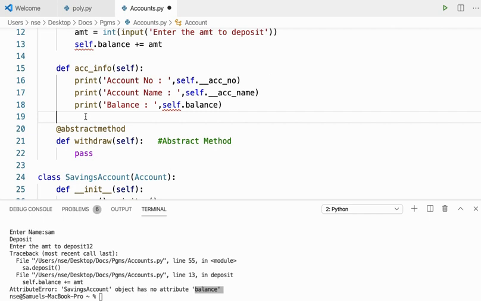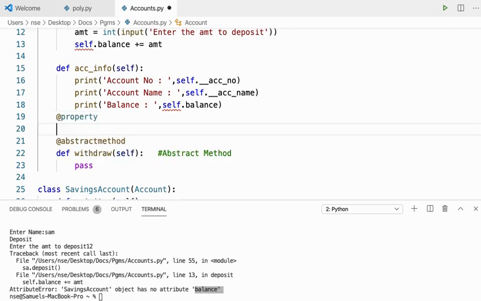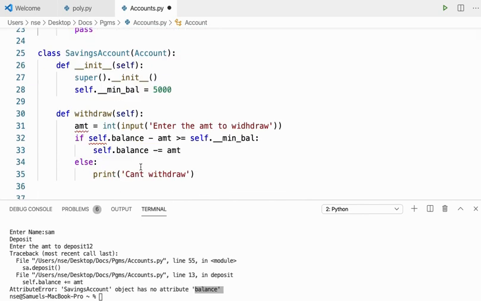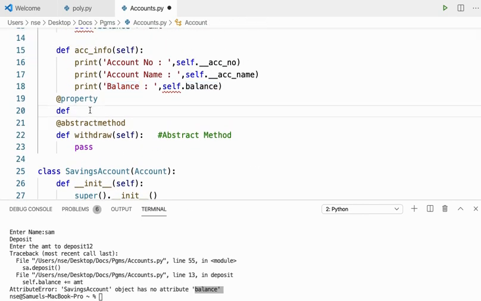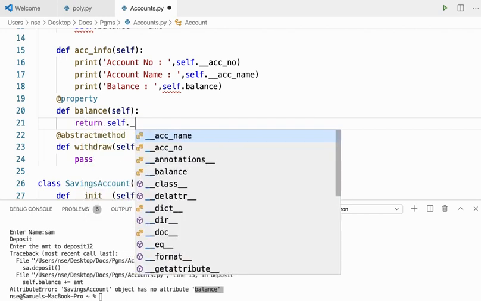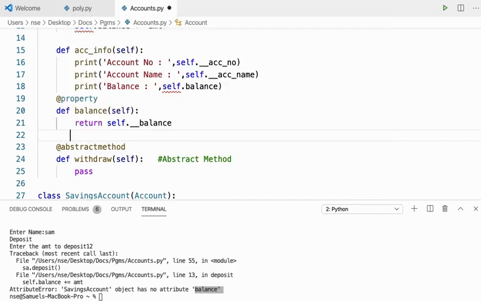Okay. So let me create a getter method called as property. I'll say property, and then I'll say def, because I want to use the same variable name, right? So what is the variable name I've used here? Balance, right? So let me say balance here, and then I'll say self. Here I'll say return self dot, I'll get the balance variable here, right? Now this is a getter method.